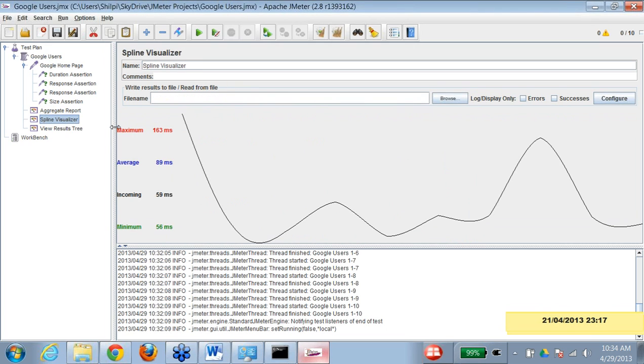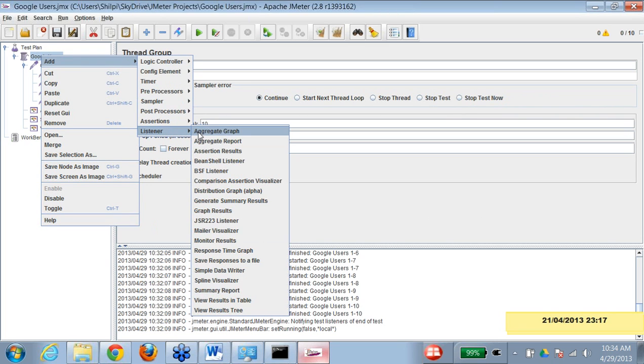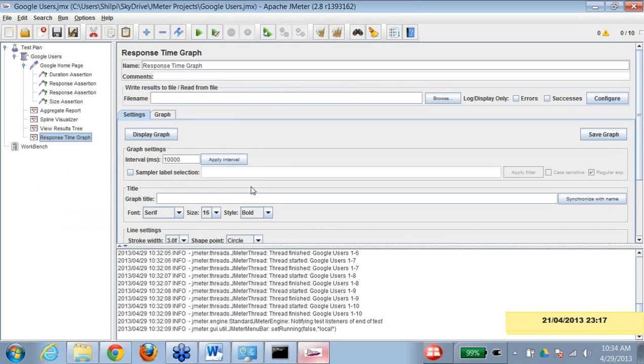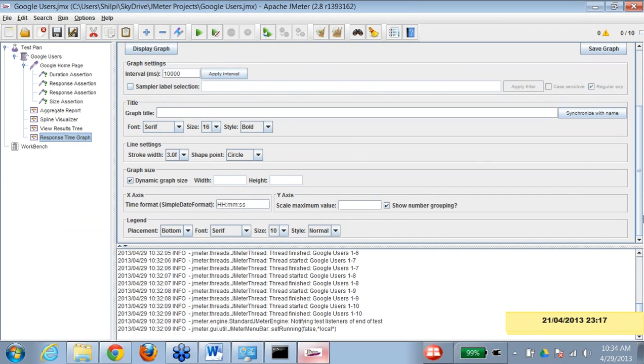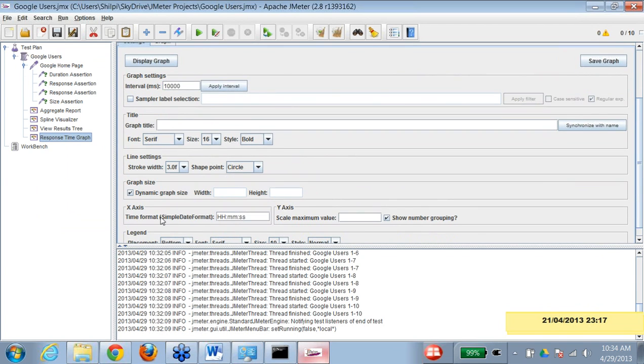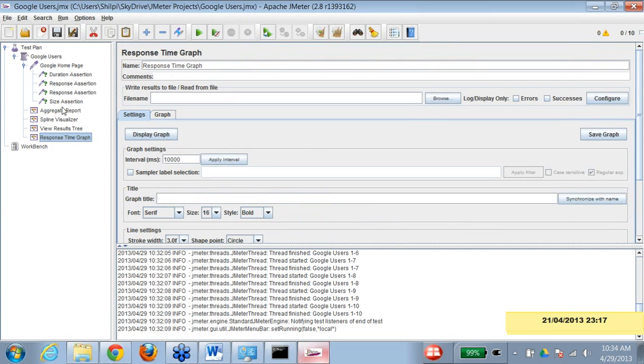Then you have a spline visualizer, which actually gives you a graph kind of thing. There are certain other graphs, aggregate graphs, and if you see, there are certain other listeners as well. You have aggregate graphs and you have the response time graph. This also can be added. And then you can save the graph, and you can make some modifications in the X and Y axis. So this also can be added.